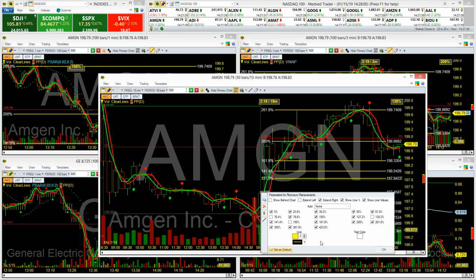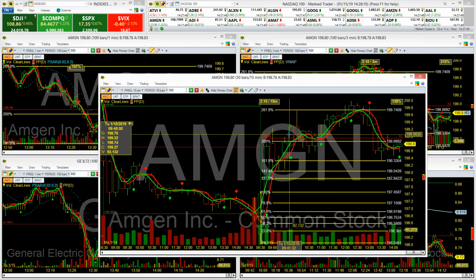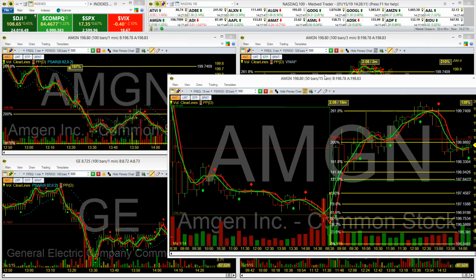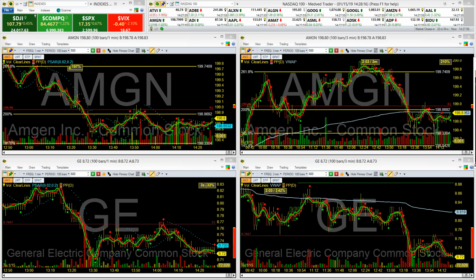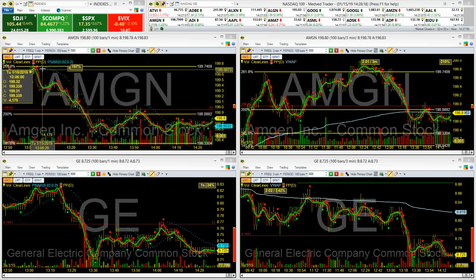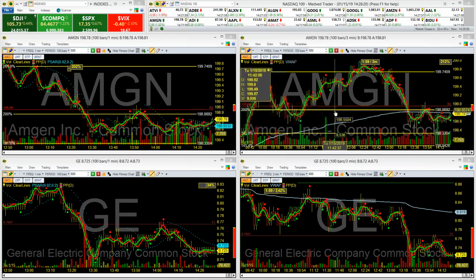Yeah, that's the great thing: you can either make this simple and just use the red and green lines, or you can add to it and make it as complicated as you want. So once you've done that and click OK, then you should see the lines. And now I'm going to move this off the chart. Now that I've drawn it on my 15-minute, guess what? It now appears on my 1 and my 3-minute.